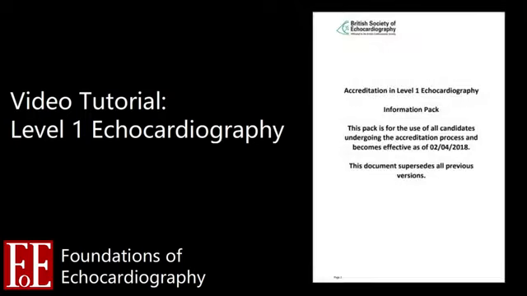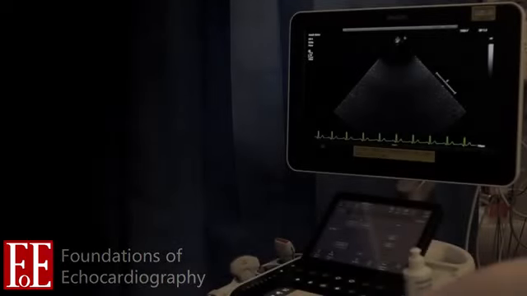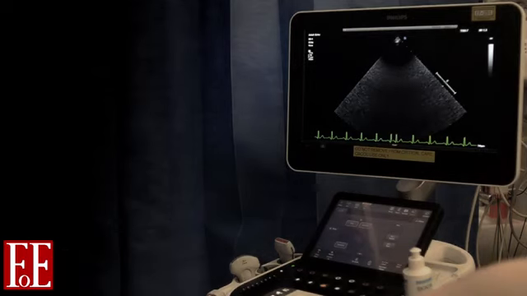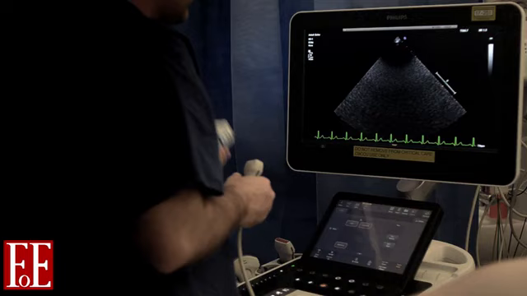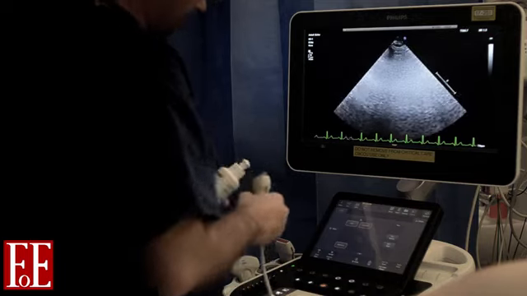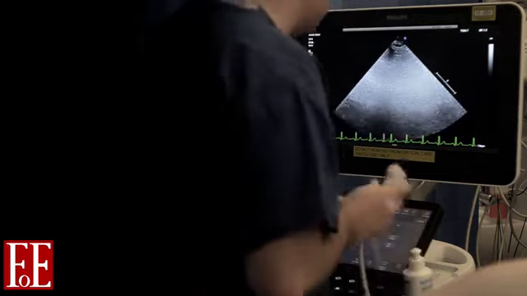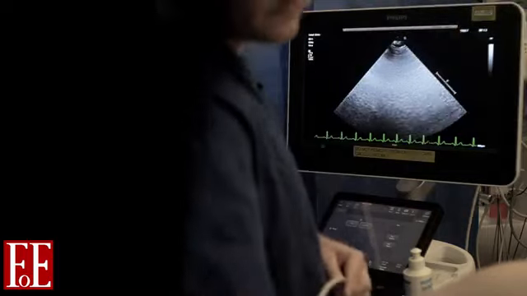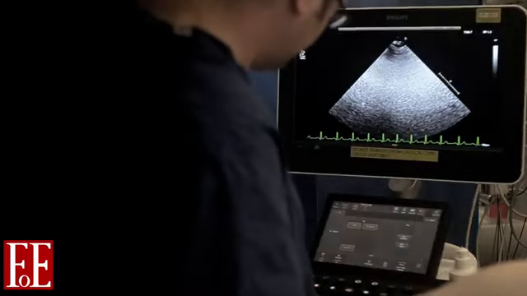If you're interested in studying for the BSc Level 1 accreditation, the accreditation pack and the minimum dataset can both be downloaded from the BSc's website. During this tutorial I'm going to assume that you've got a basic knowledge of cardiac anatomy and how that anatomy appears on ultrasound, and we're mostly going to be focusing on which images you should be obtaining, how to optimize those images, and what assessments you need to make when you have those images.